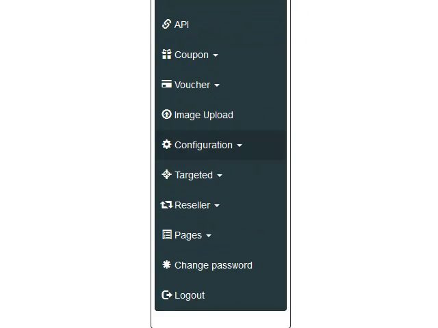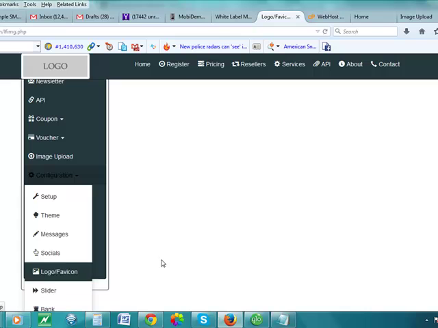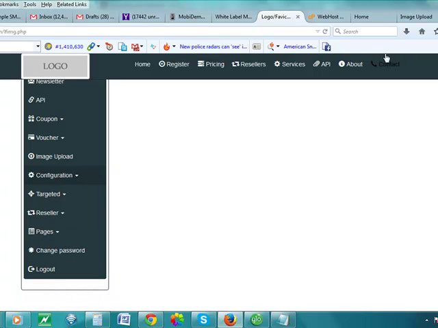So under configuration, that's where you set up the entire system. We're on logo/favicon. What is favicon? Favicon is the image that shows in the tab of a browser when people are browsing your website.